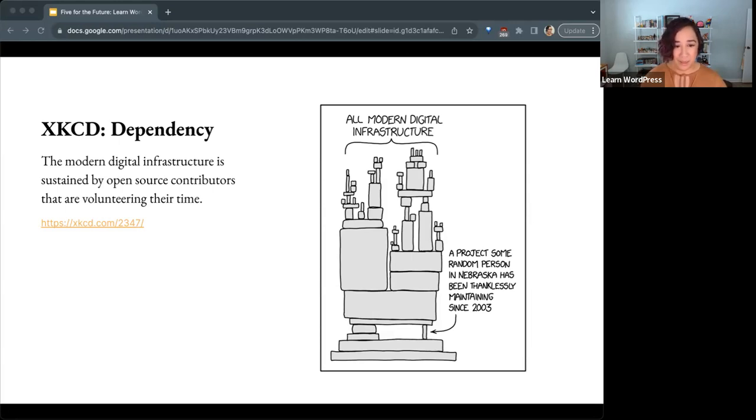The idea behind this comic is that the infrastructure of the web is sustained by open source contributors that are volunteering their time. So this comic is, of course, a joke, but it makes our volunteer contributors laugh because it feels like our reality. You can see this complicated, modern digital infrastructure that's just supported by some random person in Nebraska who has been thanklessly maintaining the project since 2003. So this is a pretty funny little comic that we wanted to start with.